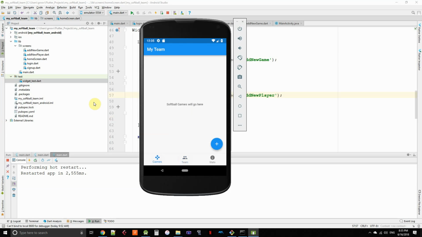But the thing that's really great is on the third tab here. The first tab is games, the second tab is team, where you can view the players. In the games tab, you'll view the games, so you see some text here: softball games will go here, team members will go here. And over here in the stats tab, no floating action button. I'm very proud of that. That's really great to me.